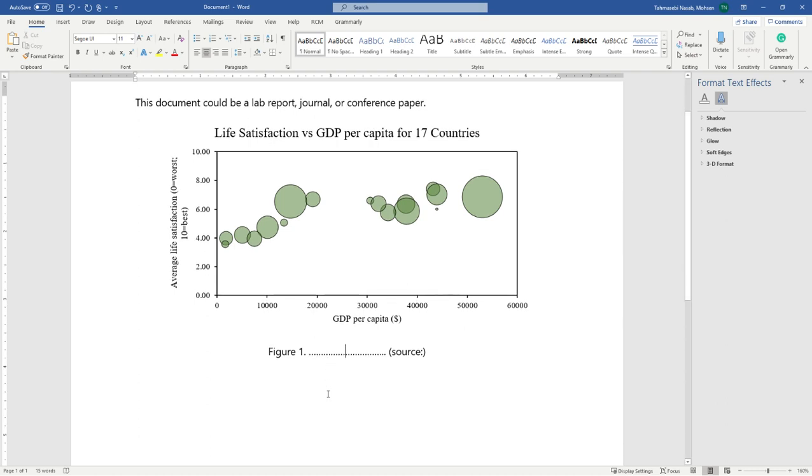When you are preparing any kind of journal paper or conference paper, this is a requirement for you to do. So in this short video, I showed you how to copy your data from an Excel sheet to a Word document.